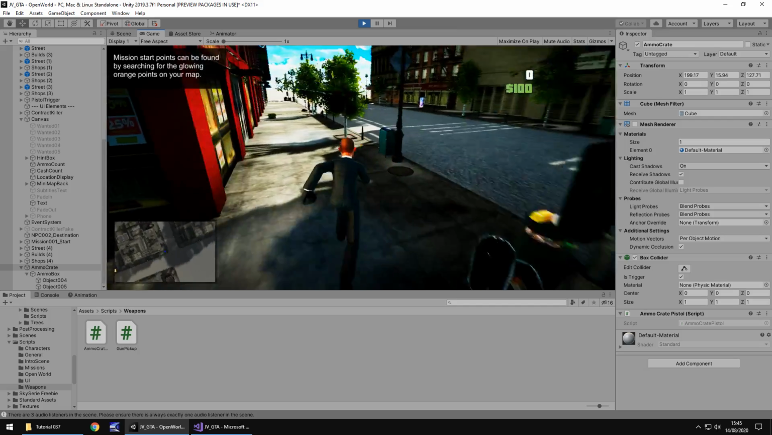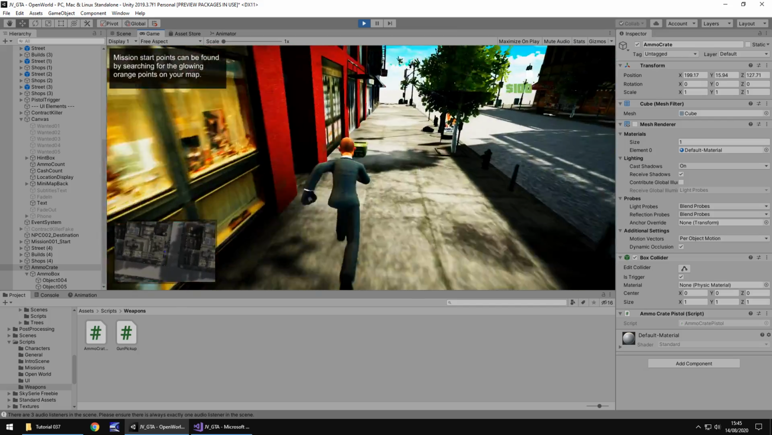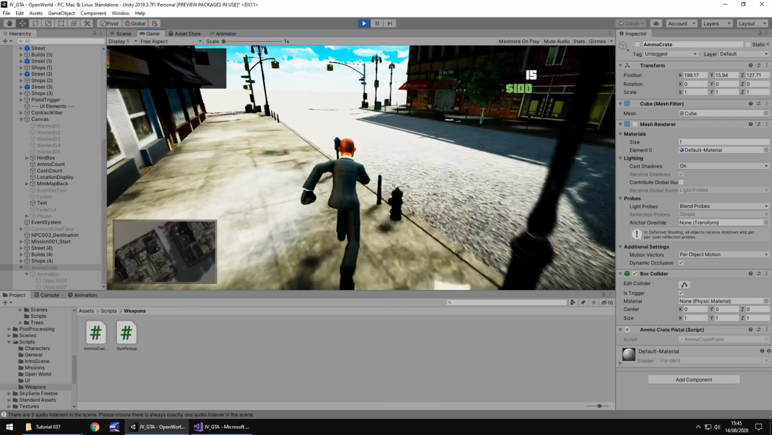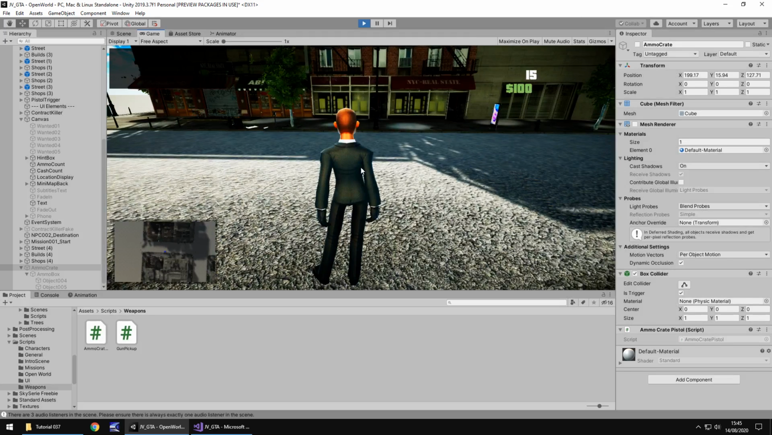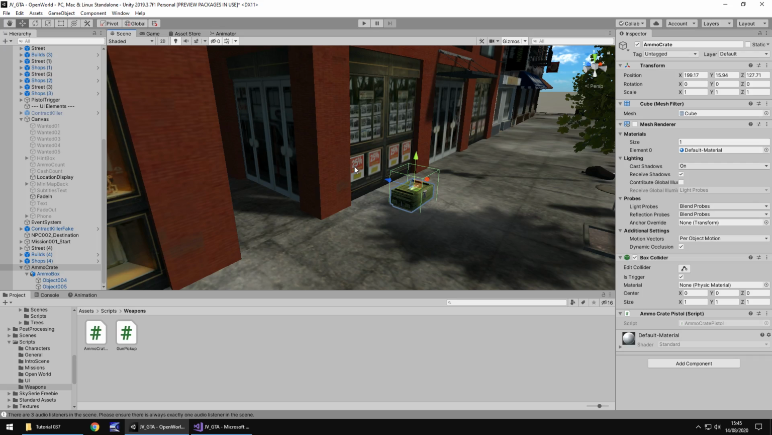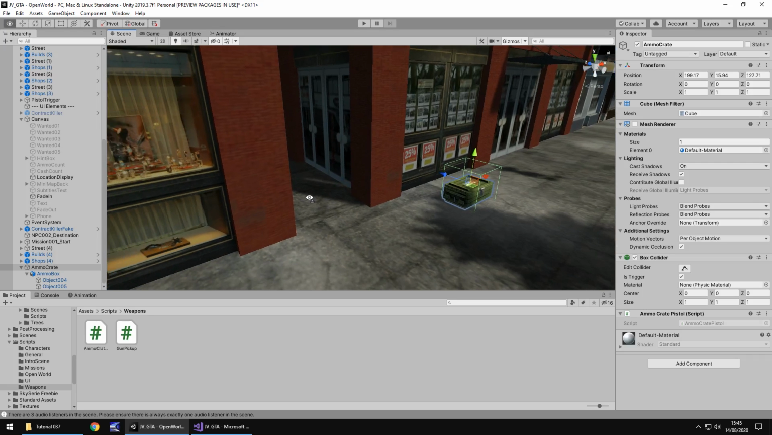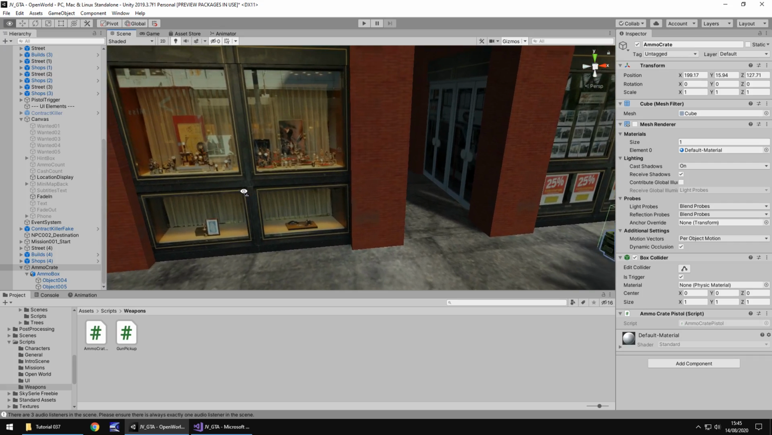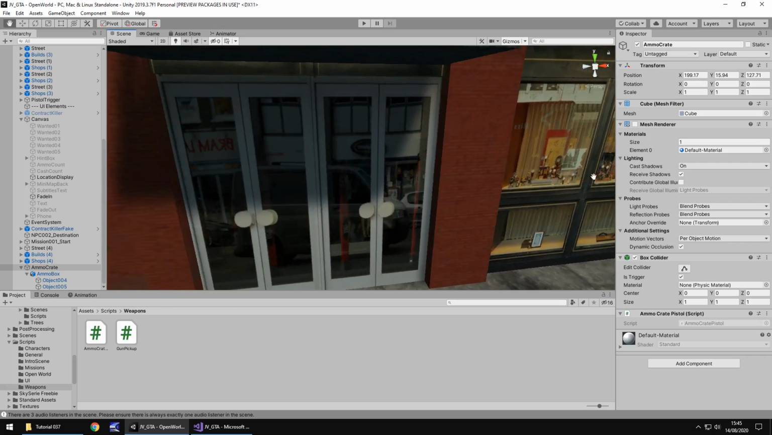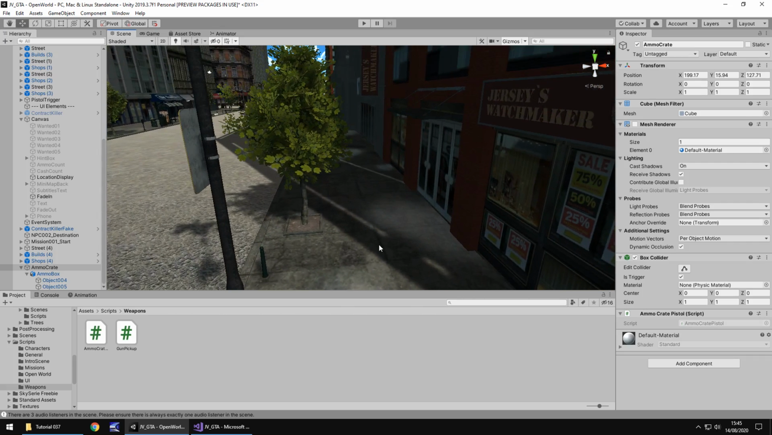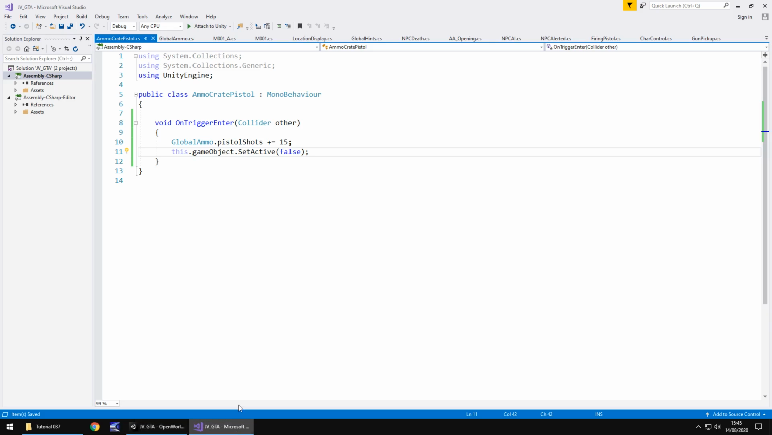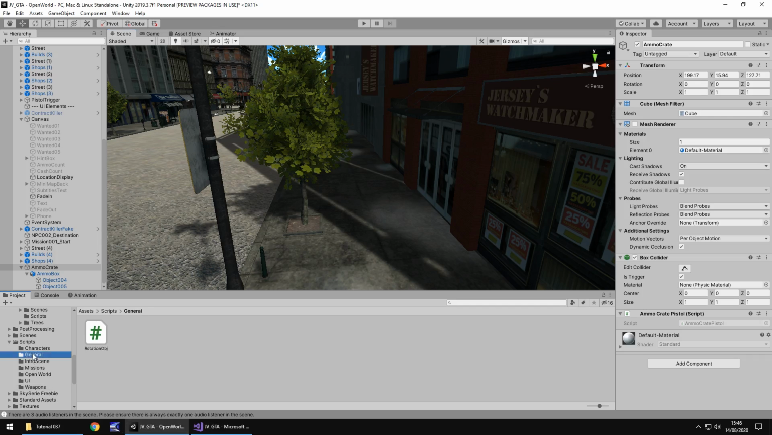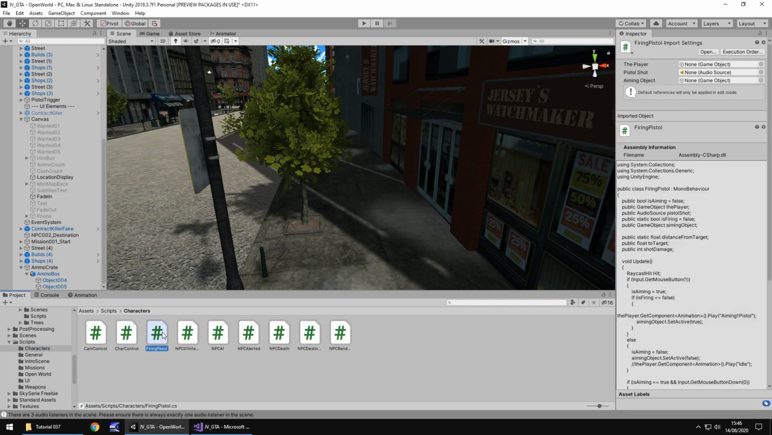So there's our weapon crate and there's our 15 shots. You can add a sound effect to that if you want to. We might do it at some point. I don't think I have a sound effect lined up for this tutorial, but fundamentally I guess you could use the pistol sound effect to add to it. So the next thing to do is we need to go to our firing pistol script right there.